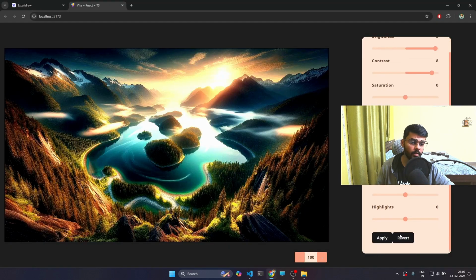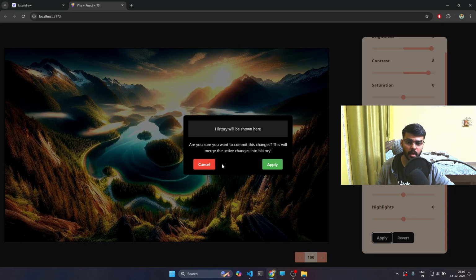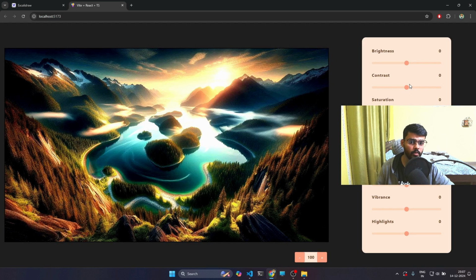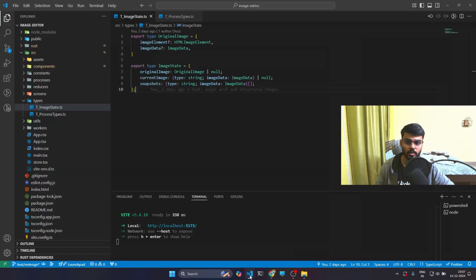And you might see something down here, an apply and revert button. Now the UI doesn't look very good because I haven't gotten time to work on it, but if I click on apply, you will see it says, are you sure you want to commit these changes? This will merge the active changes into history. Now if I click on apply, you can see it goes back to 0 values, and the image is now updated. So now this current image again becomes null because we don't have any more changes to commit. We have already committed our current image changes, and the changes that we did will be stored in the snapshots.